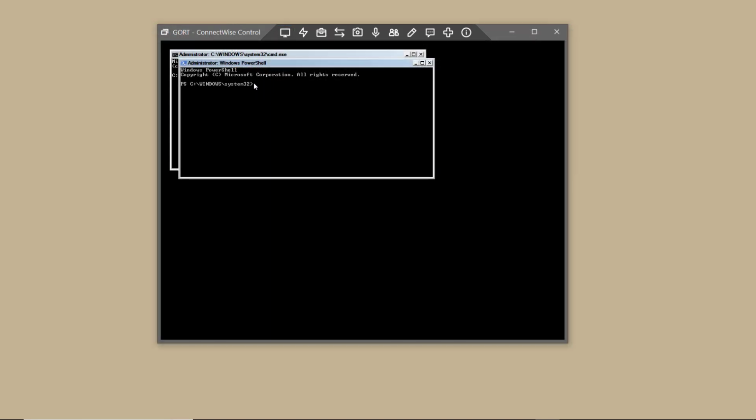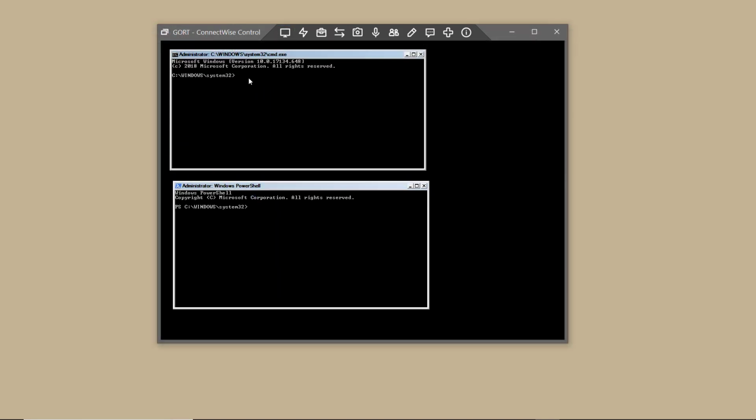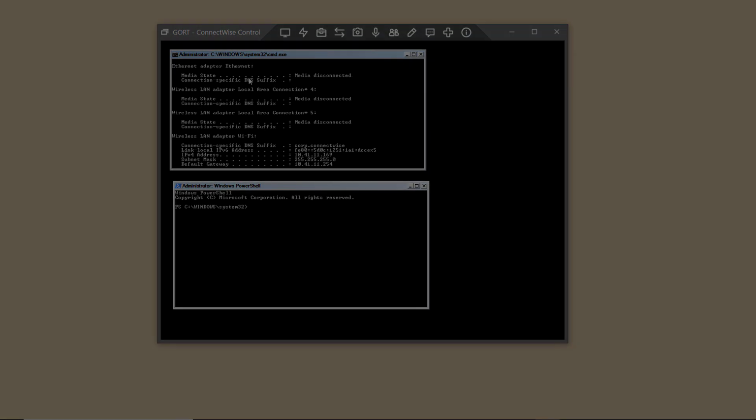Backstage mode provides two fully interactive terminal windows, one for Windows command prompt and one for PowerShell.